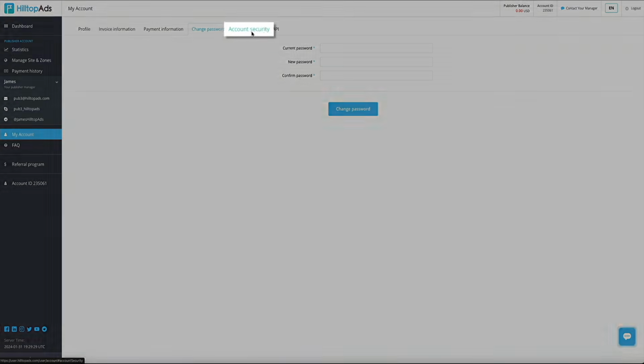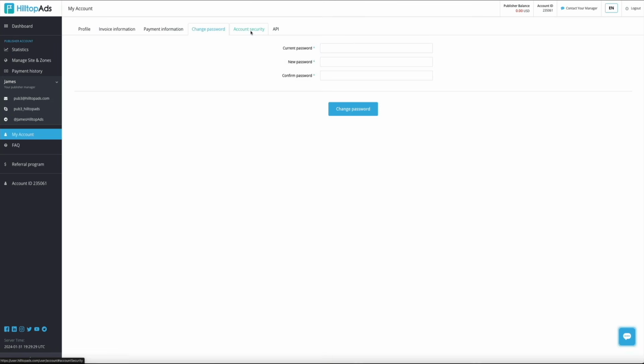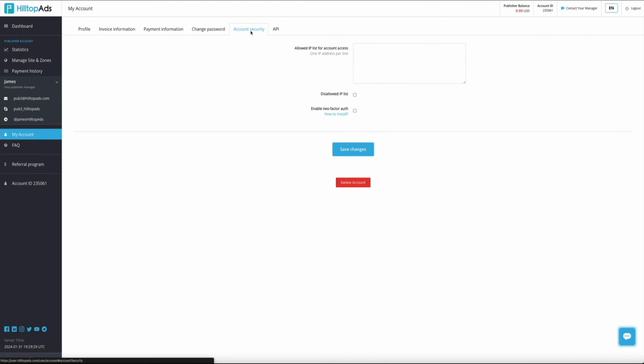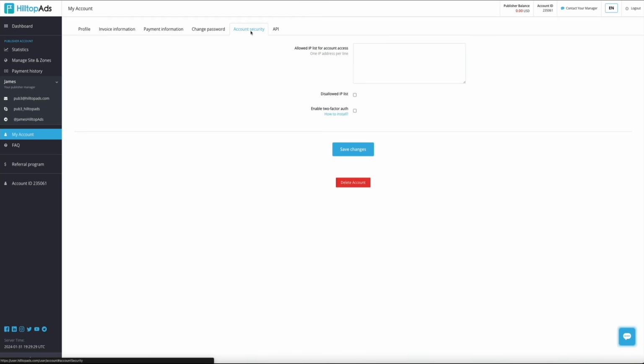And next we have account security, and this is where you can configure some security settings like allowed and disallowed IP addresses, as well as enabling the 2-factor authentication. I recommend enabling this. We aren't going to do it in this video, but you'll just click this link to learn how to set it up. It's super helpful and adds an additional layer of security to your account. You can also delete your entire account here as well. Just click this button and follow the prompts to delete your account if needed.